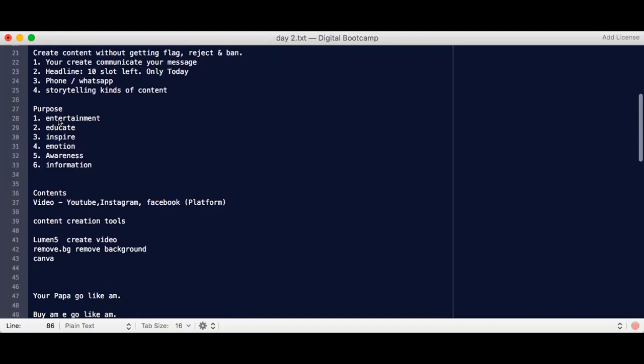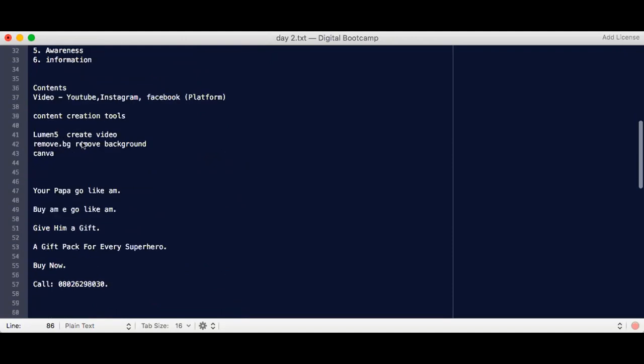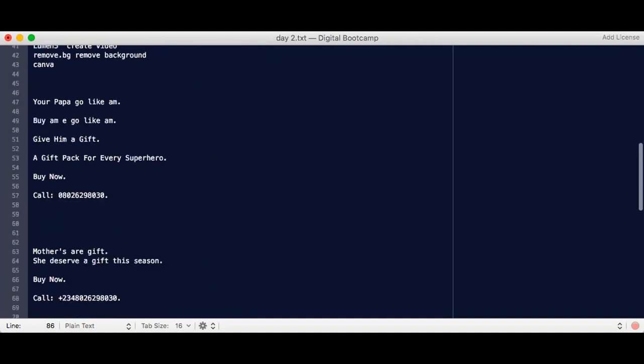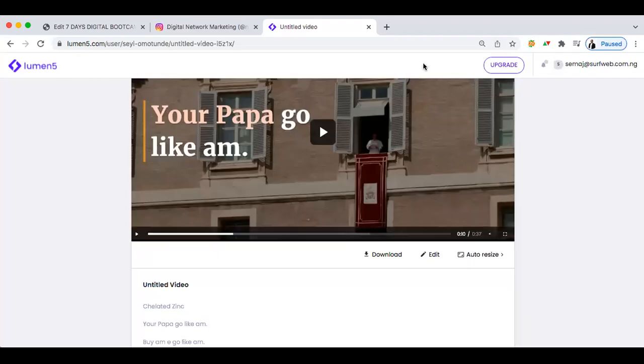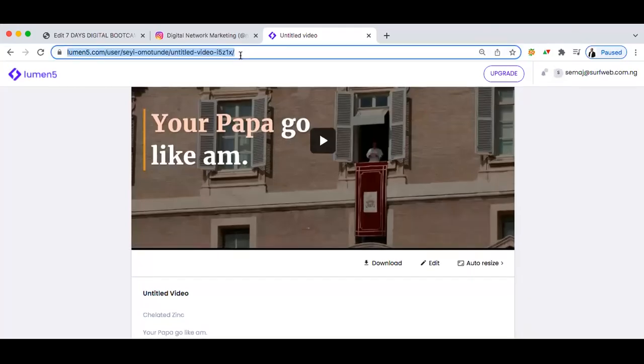The purpose of content: have a purpose, the kind of content type and the platform, the tools we can use to create content. Okay, so let me just quickly open remove.bg. A lot of people know this before, but in case you don't know, remove.bg, for example, if you want to do something on Canva, sometimes it's a bit hard to remove background from Canva. So it's better that you do all those things from outside.